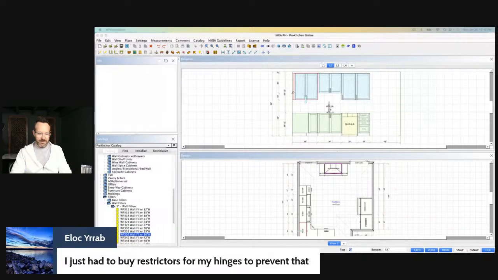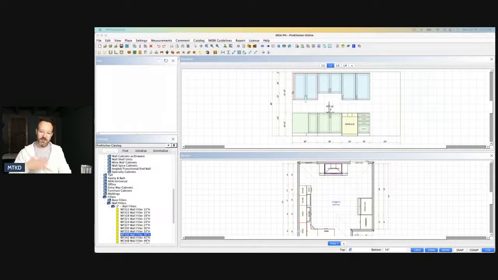Oh, you had to buy restrictors for your hinges. Interesting, yeah. Because you just hit the door all the time.